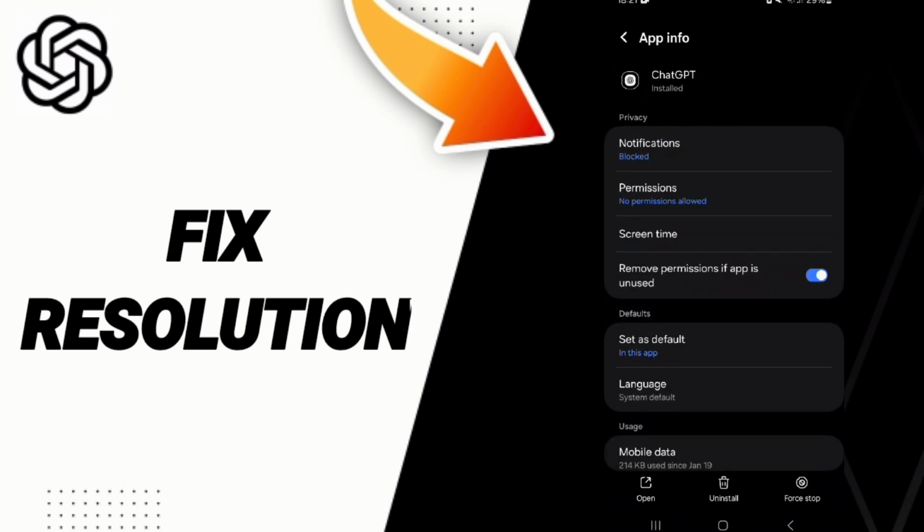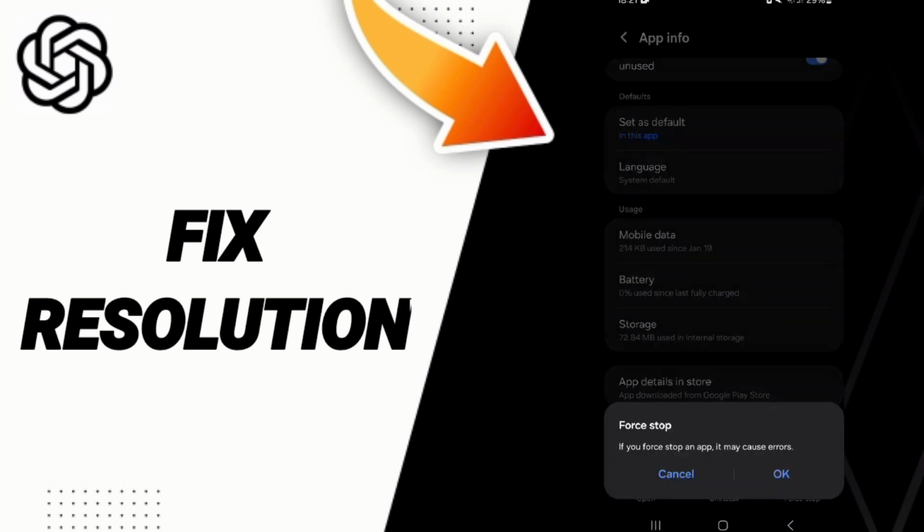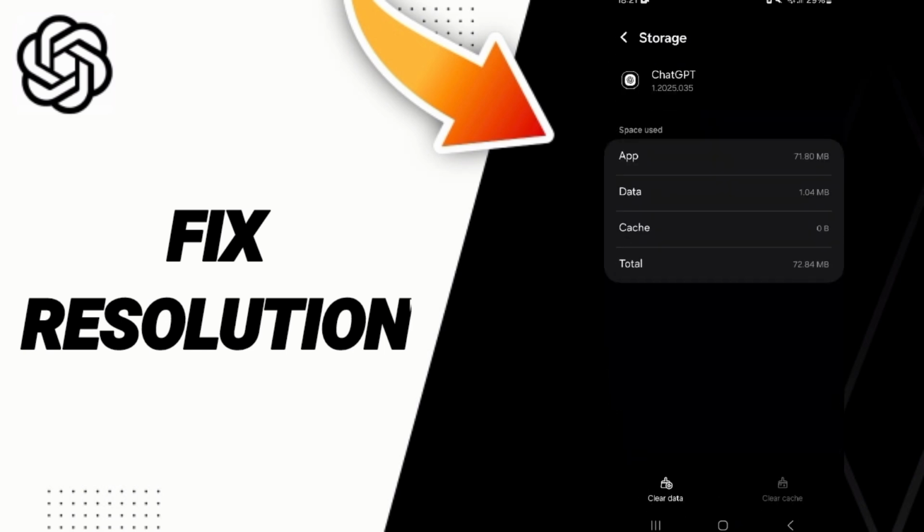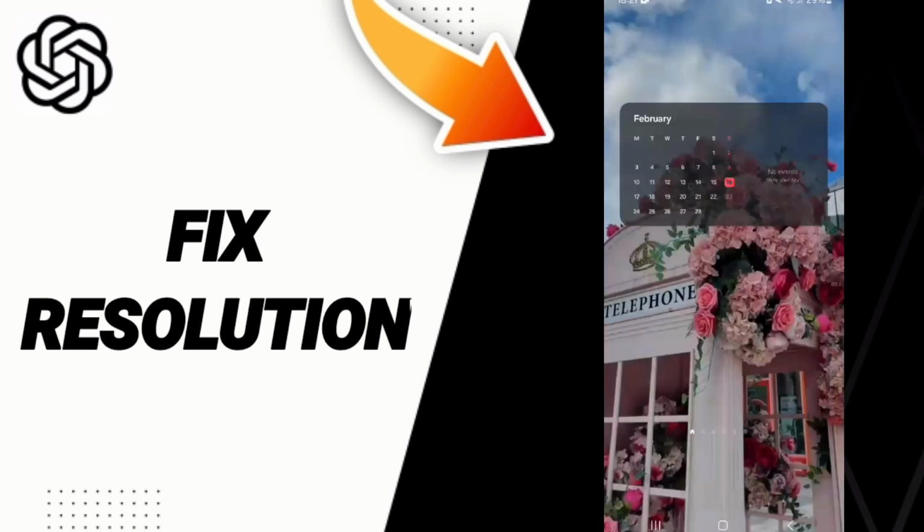Here on this app info page, we click on force stop and click OK. Here you will enter the storage window. Then you will click on clear cache.